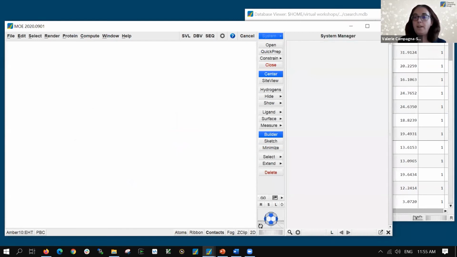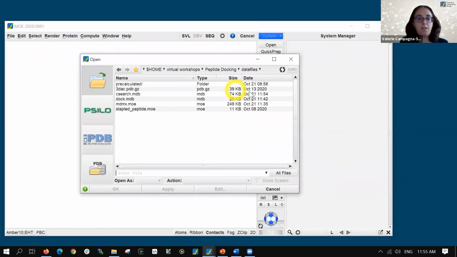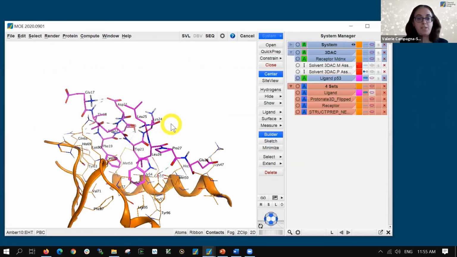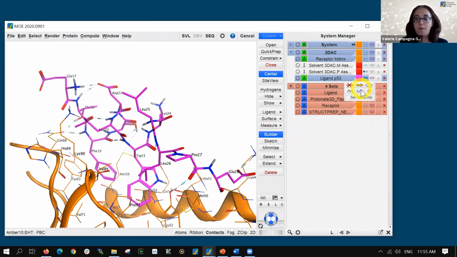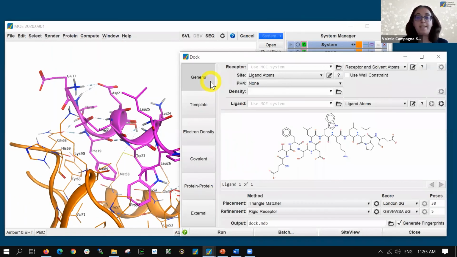All right, so that being said, let me close this. We'll reopen the MDMX structure now, and we'll go ahead and use the small molecule ligand docking application to dock our peptide to MDMX. Okay, so I'll reopen MDMX. This is the structure I saved a few minutes ago. There we go. This is my peptide. And so I will go get my docking panel back, and we'll go ahead and set this up.